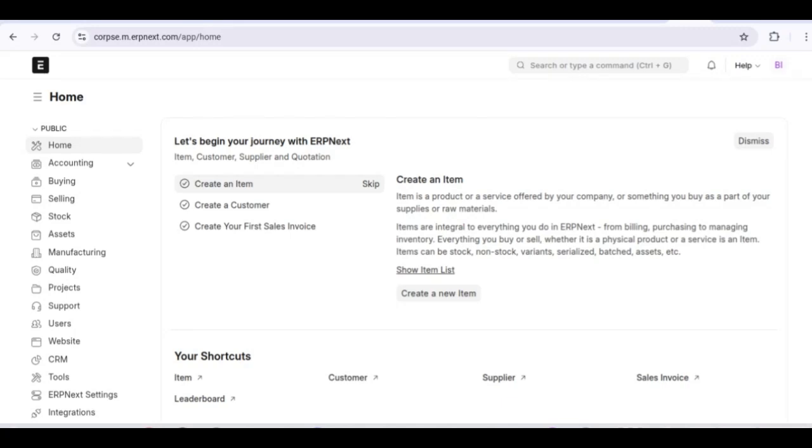Hello everyone. Today we'll be exploring what a credit note is and how it functions in ERPNext. A credit note is a document issued by a seller to the customer indicating that a credit has been issued to their account against the returned goods of the buyer.